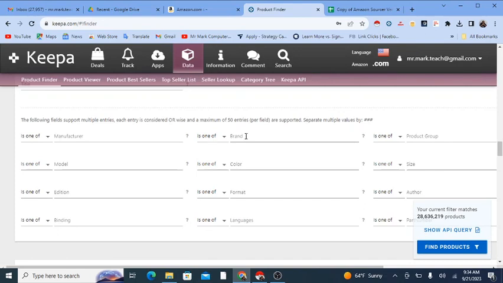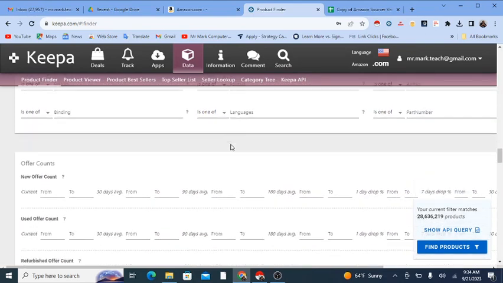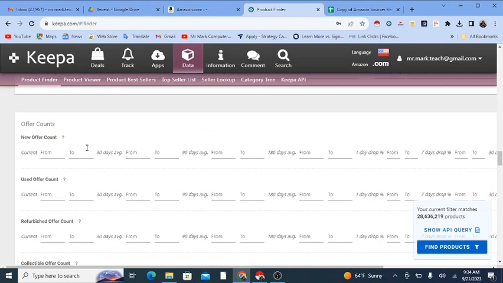You can also choose a specific brand. Or you can type a brand in. It'll even have some preset brands in here that you can select. For this particular demonstration, no, I'm not doing brand right now.